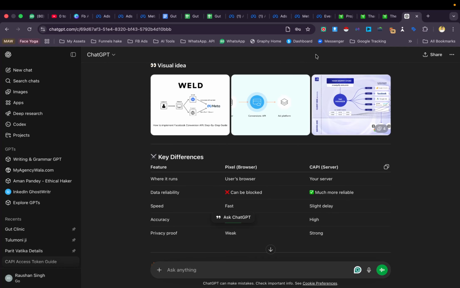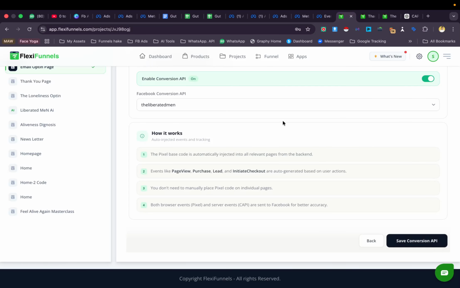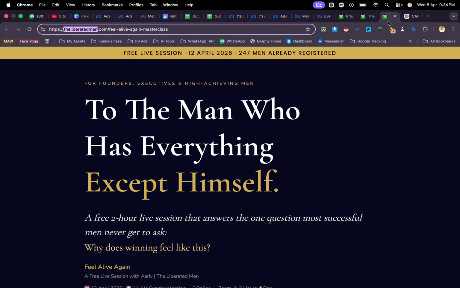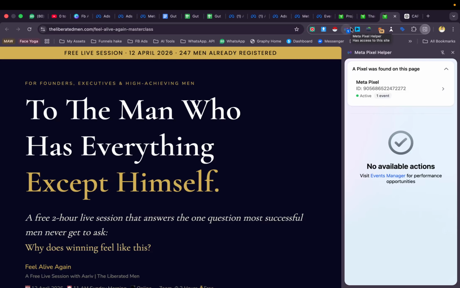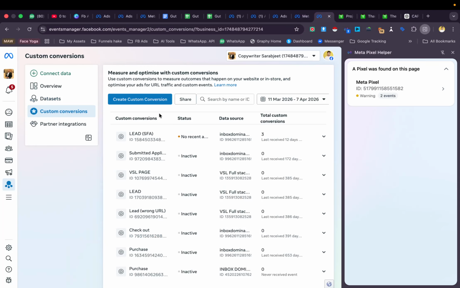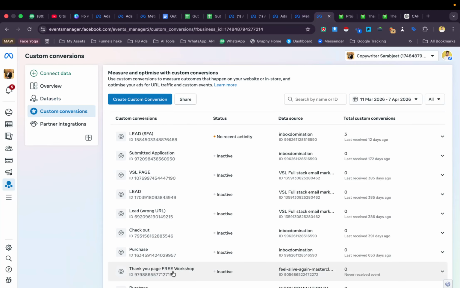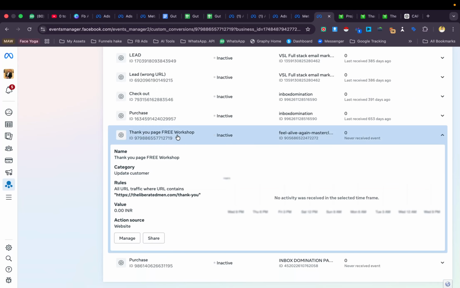Now I have already set up the Conversion API. If I refresh this, I get the code here. If everything is okay, you can see the code is showing. Now my task is to create a new campaign and track the Conversion API that I created here. I click here. This is the free workshop I created, and I have to track this. You can see this Conversion API is not active, so I have to activate it.